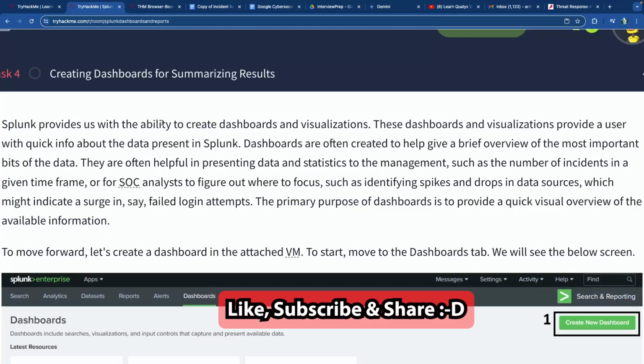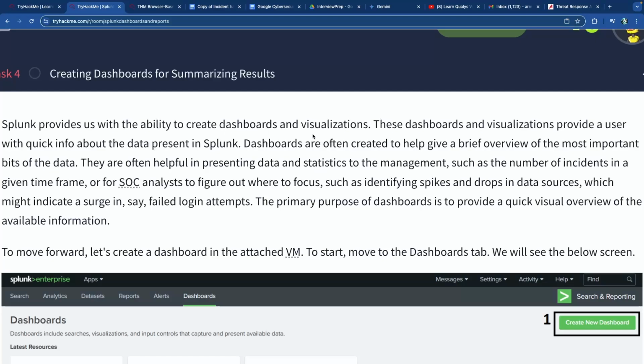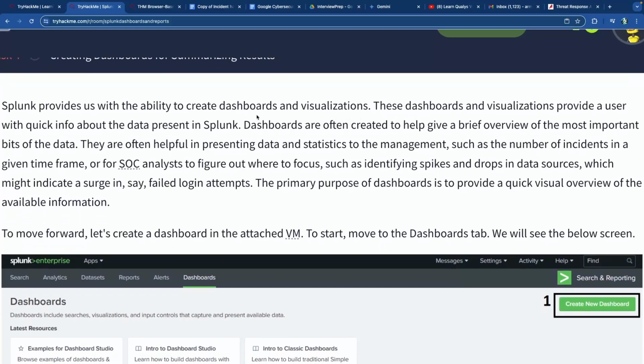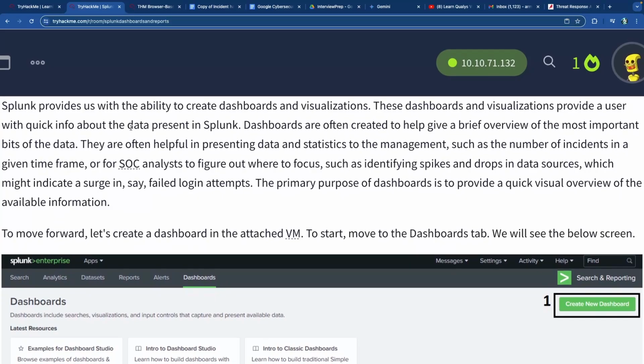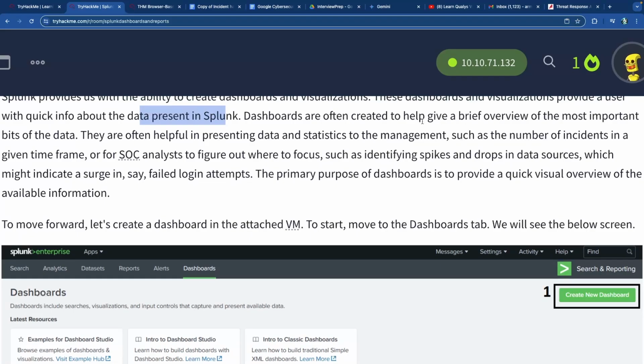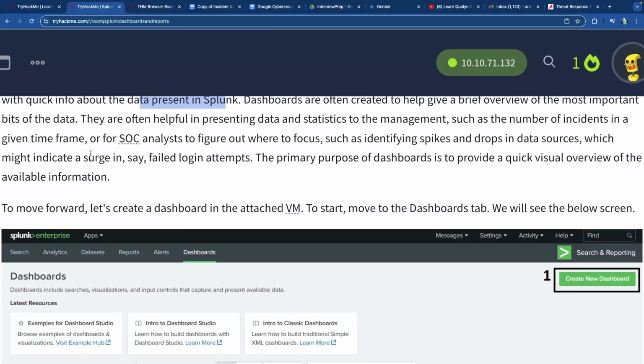If you're a visual person the way that I am, I'm very much into flowcharts and graphs and dashboards and things like that, then you'll probably get a really good kick out of this as well. There's an option to create a dashboard and visualizations. It provides a user with quick info about the data present in Splunk, and they're often created to help create a brief overview on the most important bits of data.